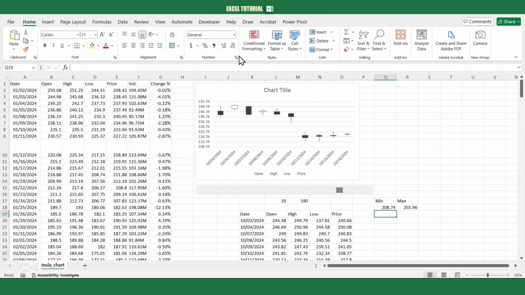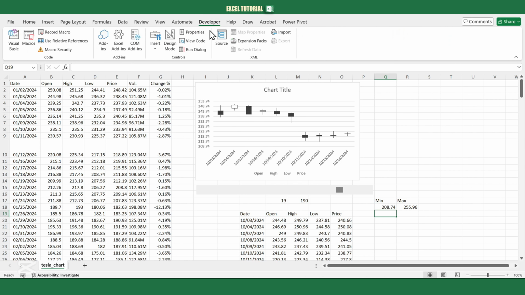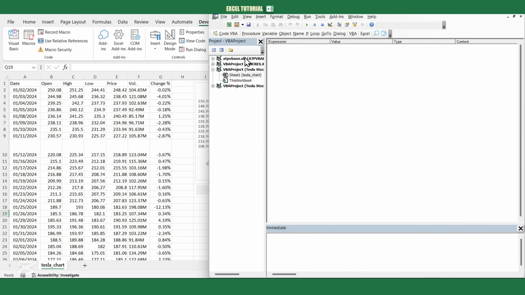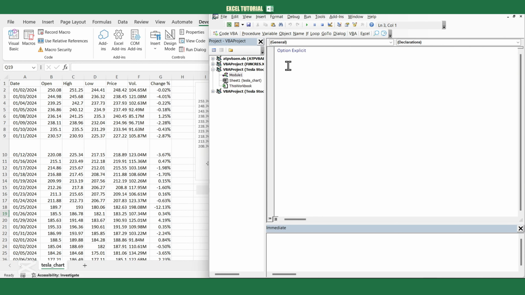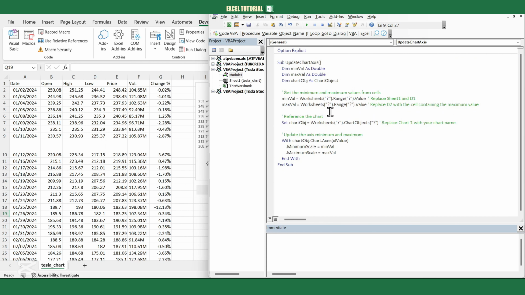Now let's dive into the next steps. Start by going to the Developer tab and clicking on Visual Basic. Once inside, insert a new module. In this module, copy and paste the provided code. Make sure that between the parentheses of the Worksheets function, you use the name of your specific worksheet. For this example, I will copy and paste the name of my sheet into the parentheses.